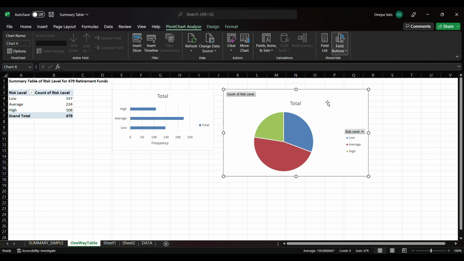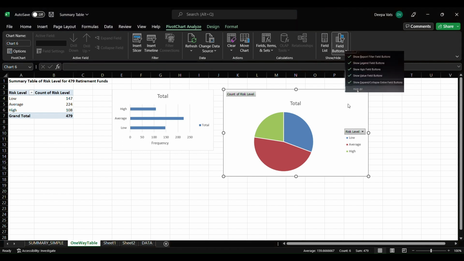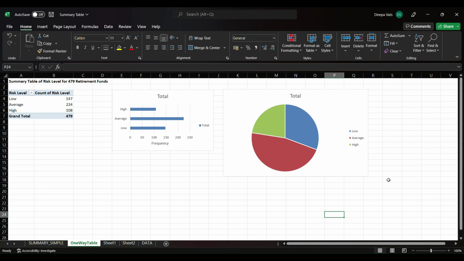Like instead of bar you have to click on pie chart icon. In order to hide the risk level and this drop down button, just right click on that. As you can see, field button got highlighted. When you click on hide all field buttons, it won't show you axis field buttons, value field buttons anymore. So yeah, after clicking on the hide all field buttons, you get your chart like this.